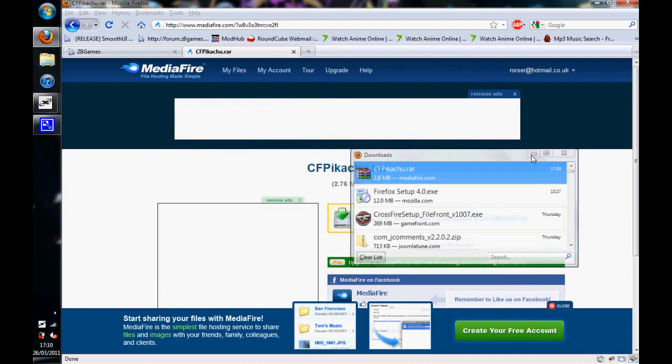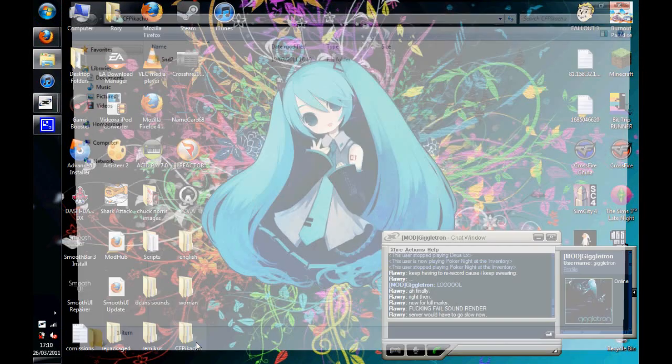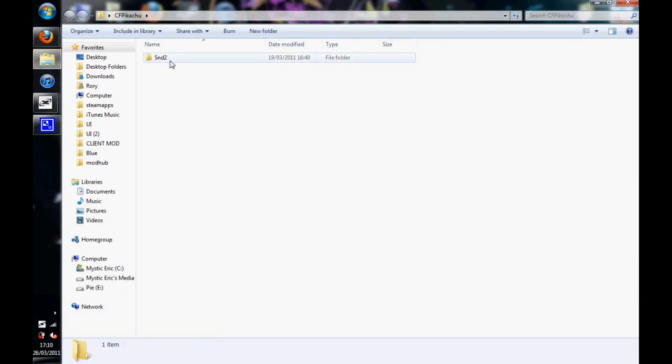Just close that now. Once it's extracted, go to your desktop, open the folder, and then there should be either an SMD2 folder, or inside that, an English and a woman folder. In some cases it might just be English, in some cases it might just be woman. Okay, and now we'll just leave that for a moment.